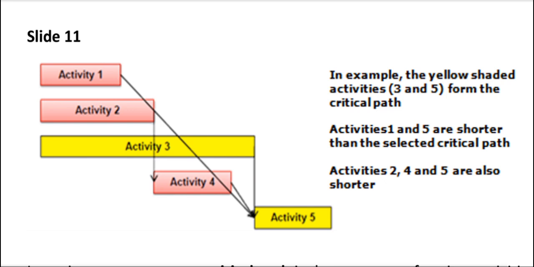Any delay of an activity on the critical path directly impacts the planned project completion dates. So activities 3 and 5 are considered critical activities and you cannot afford to compromise their timelines. Notice how these two activities, when added together, will give you the longest possible time to complete. Any delays on these two activities will immediately impact the project timelines.